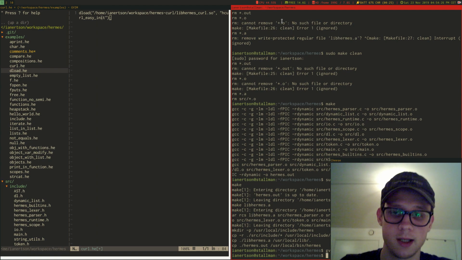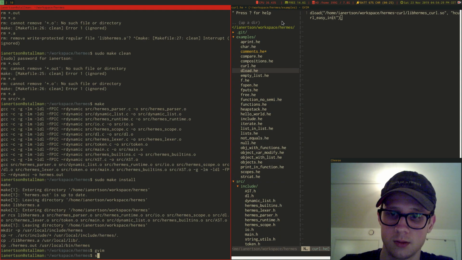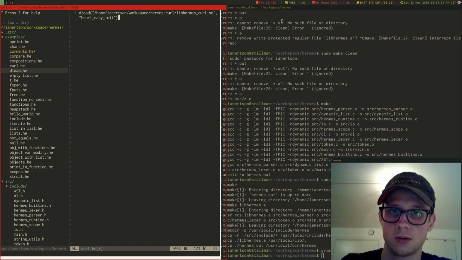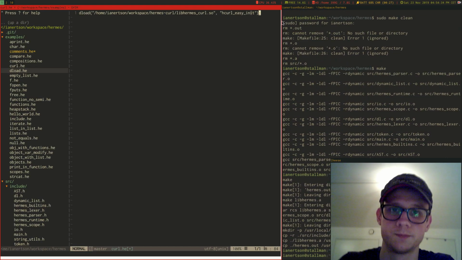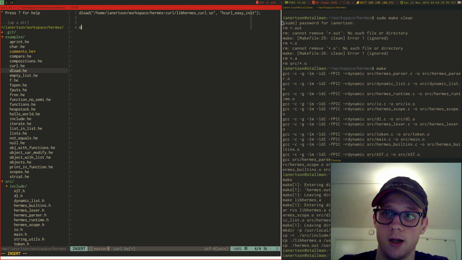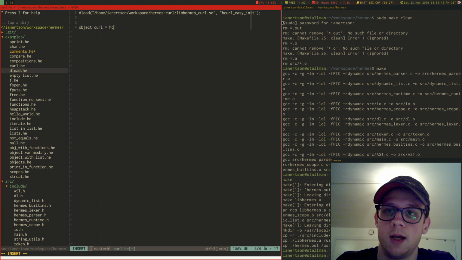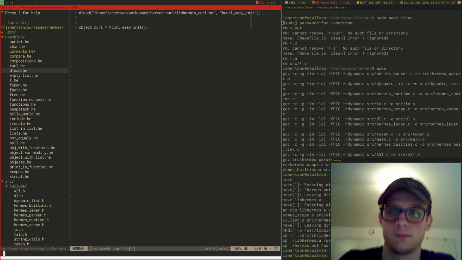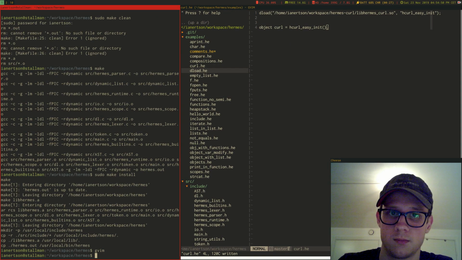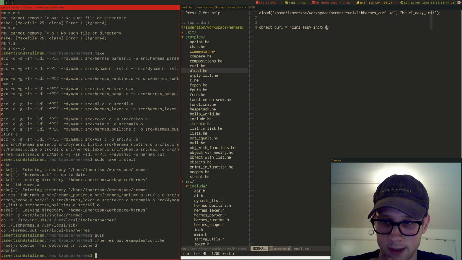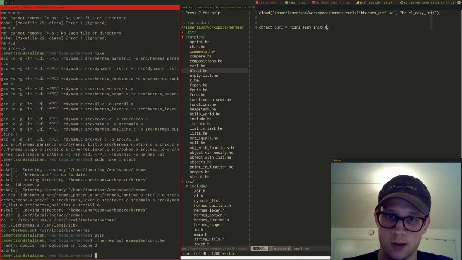Why does my keyboard... there we go, hcurl easyinit. So let's just see if we can use it. Object curl is equal to hcurl easyinit. And then we're going to do Hermes examples curl. Double free detected. Funny. Now I do think I know why that happens.